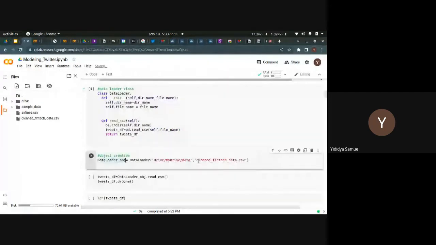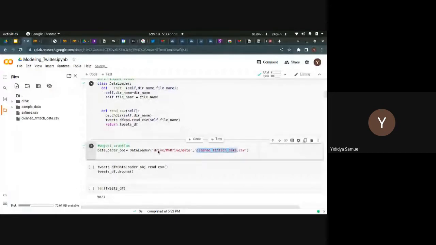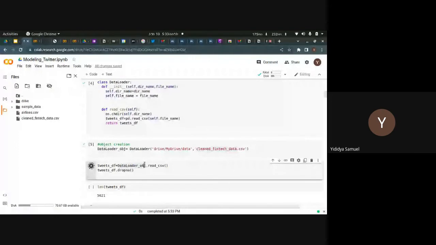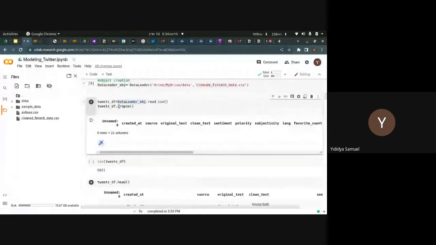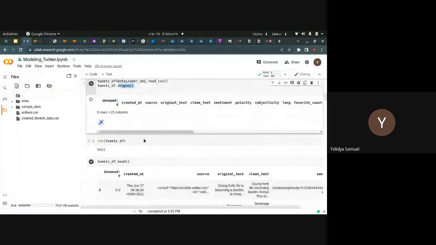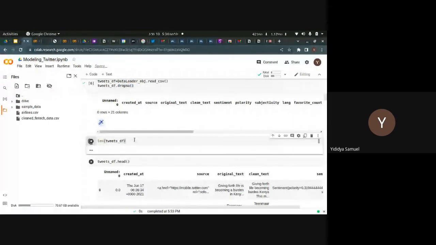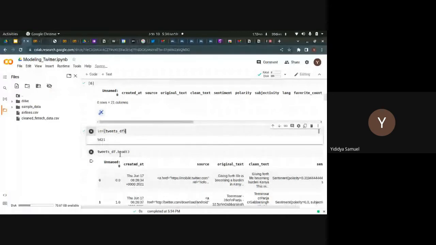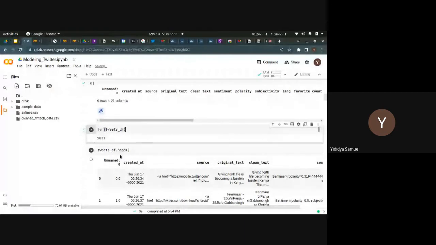Then, with my data inside my drive, I will load it using the class that was defined above. So I've loaded that. I've dropped the null columns and the links of the tweets, and the data is about 5,621 rows. This is small, but when working on a real-world project, you will mostly get a much higher number of tweets, so you'll be able to work on topic modeling for larger data sets.